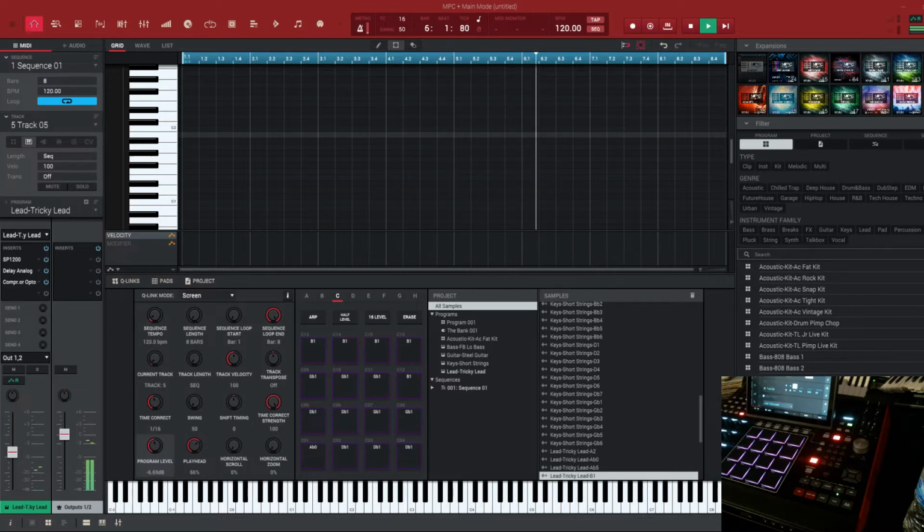Pause this here and then try to add some live guitar or keyboard and see what we can do, and then we'll arrange it into a song.